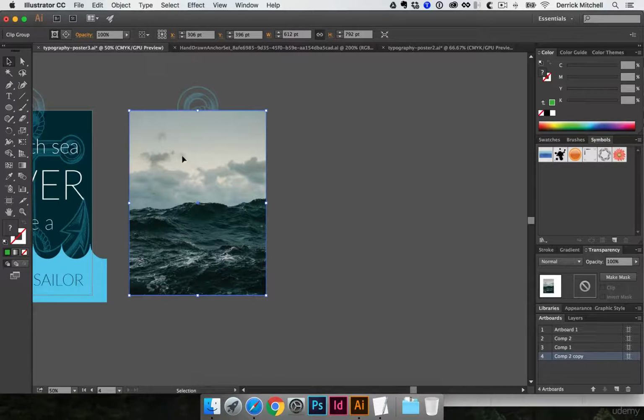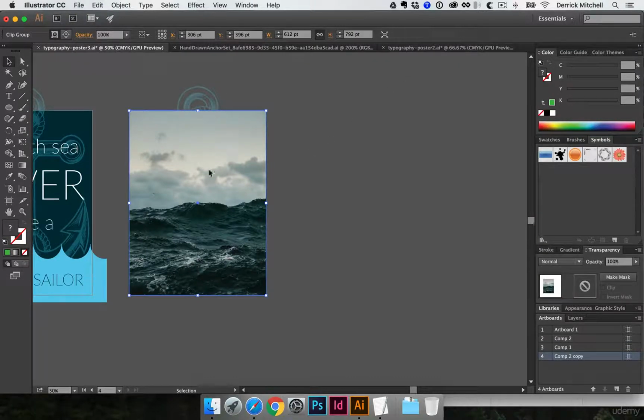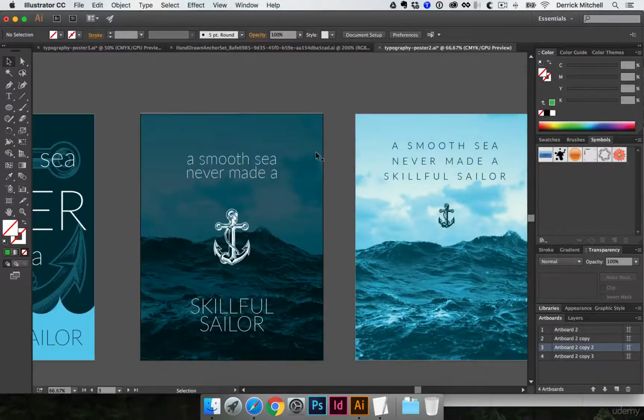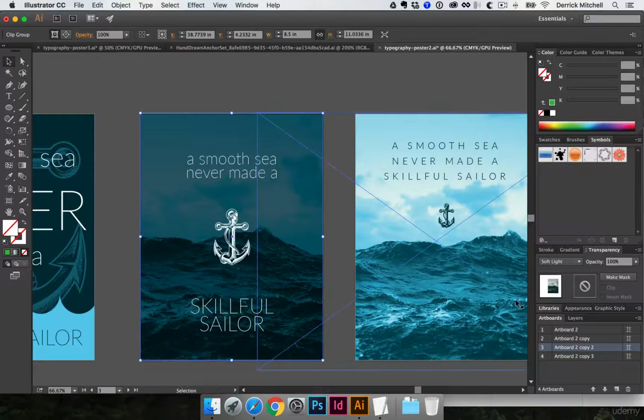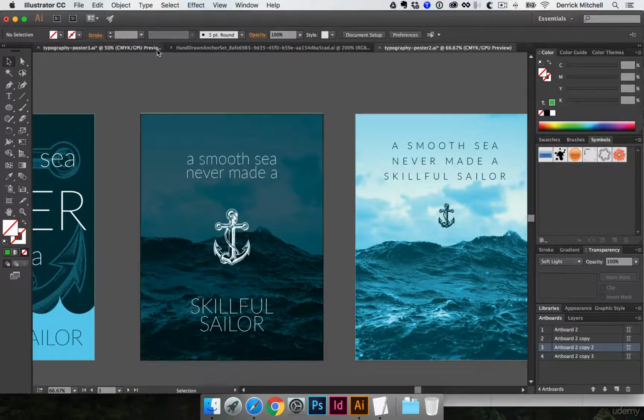So the way that we're getting the waves, if we look at this, it looks a lot different than what we're seeing here. We're seeing the straight up photo, but I want to change the coloring. So if I click on this once, I can see that I've actually got a blend mode, if we look under our transparency window, of soft light being applied to it. So what that's doing is it's interacting with the layer below it.